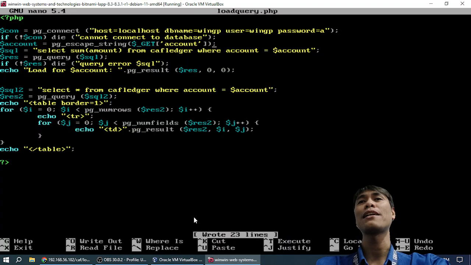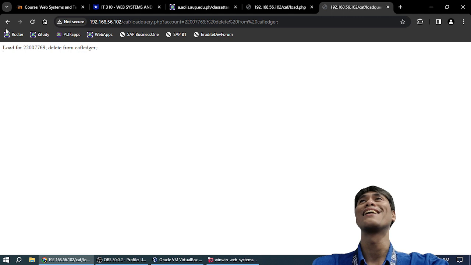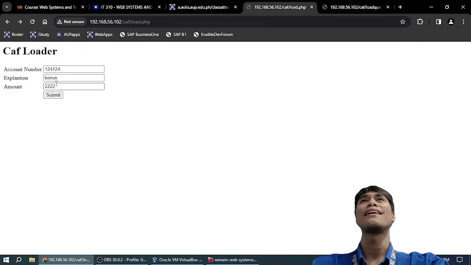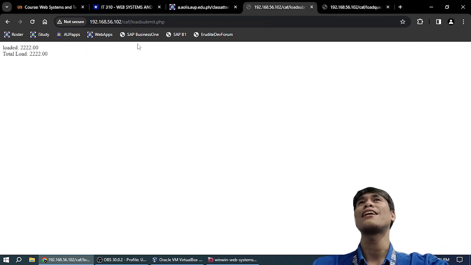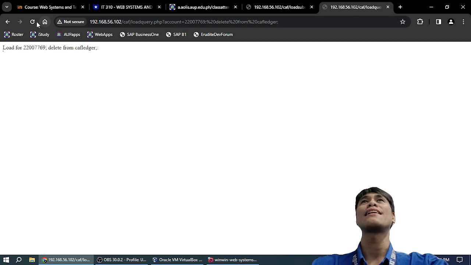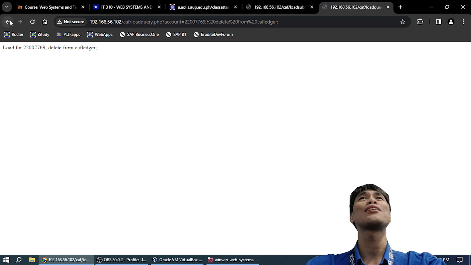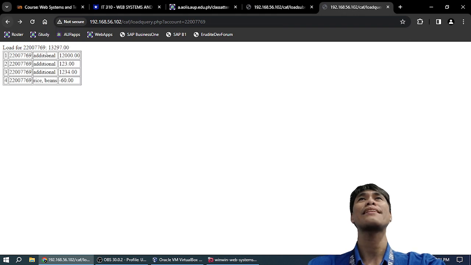Lagyan natin ang laman kasi naubos yung laman ng lahat. Ito, lagyan natin ulit ito. Yan, may laman na siya ha. Tingnan natin kung gagana pa rin itong delete. Nawala pa rin yung laman. Hindi, load yan para sa ano? 2007769. Tingnan natin yung account ni ano. Uy, may load na. May load na ako.